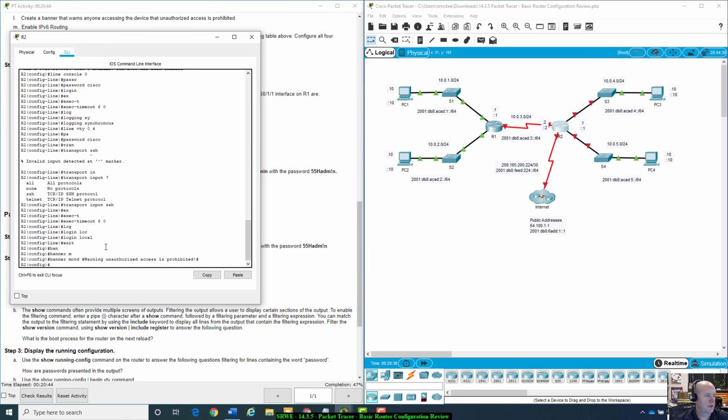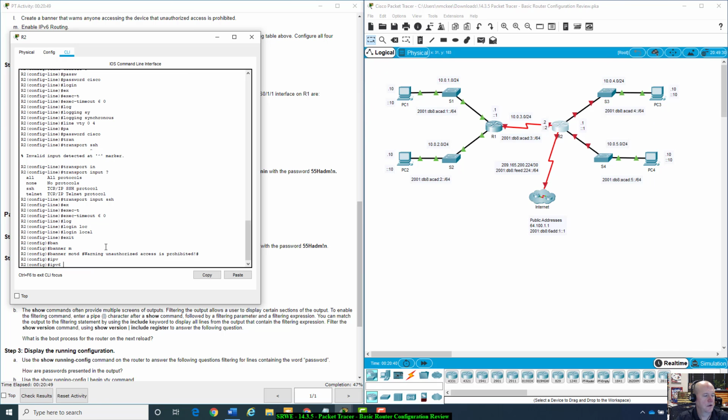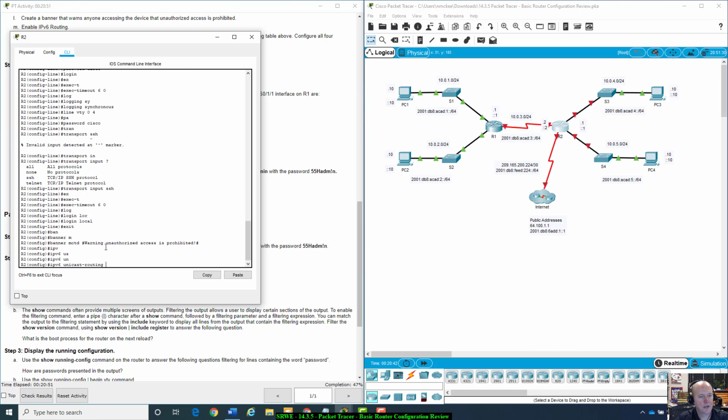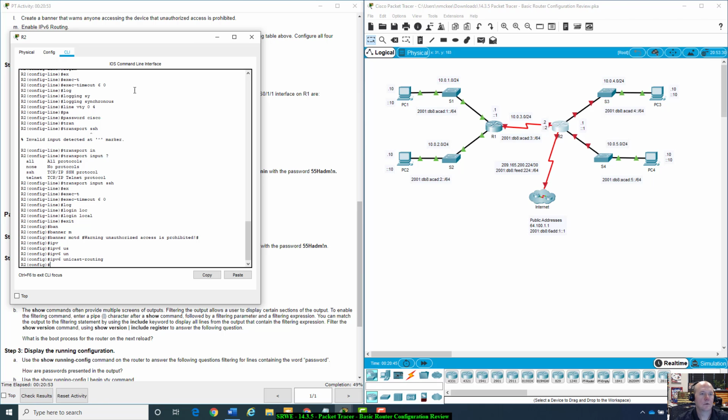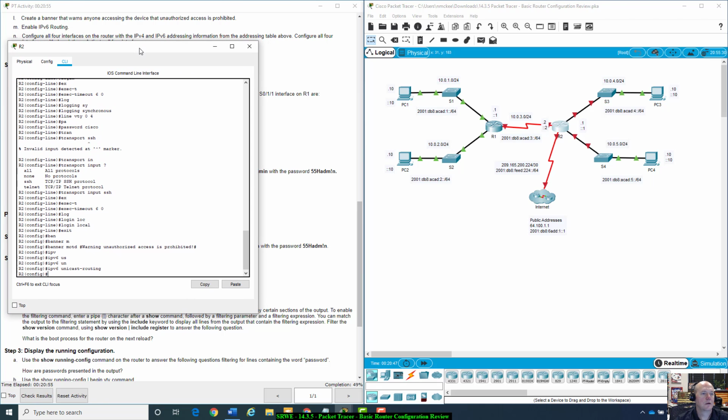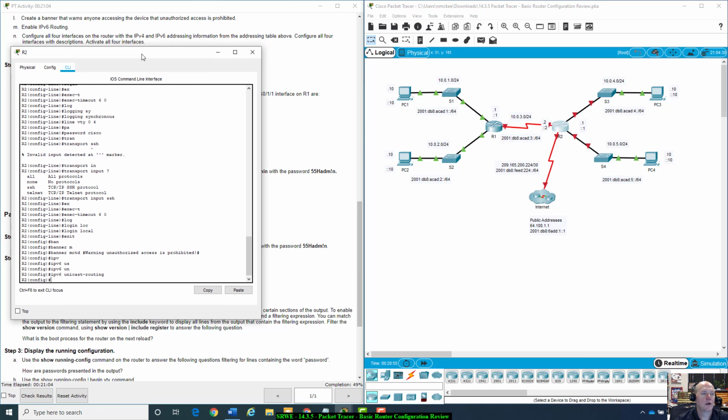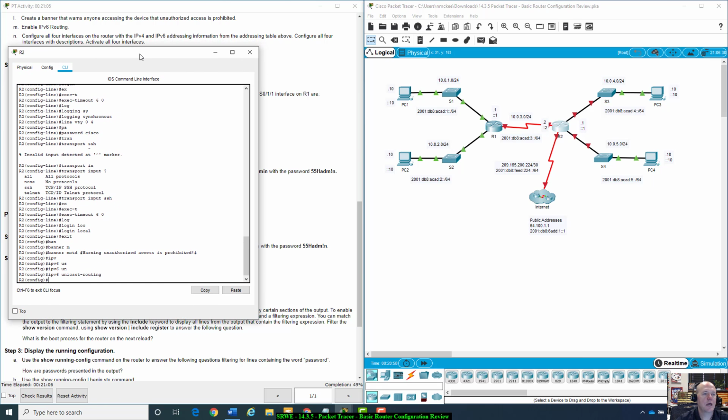All right, so enable IP version 6. So IPv6 unicast-routing. Okay. Configure all four interfaces on the router with the IP version 4 and IP version 6 address information from the addressing table above. Configure all four interfaces with descriptions. Activate all four interfaces.